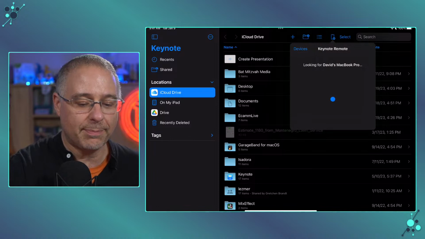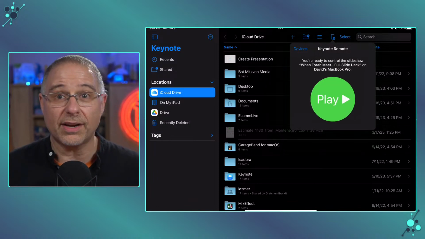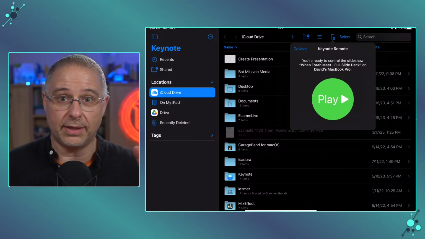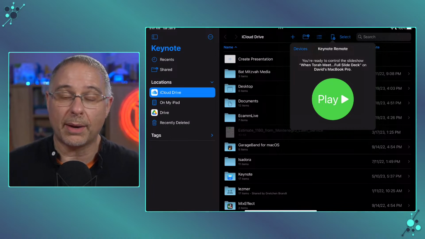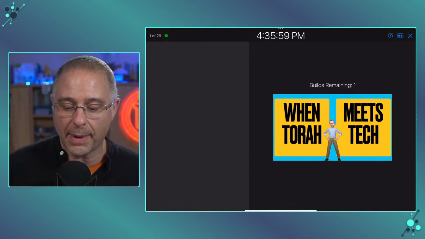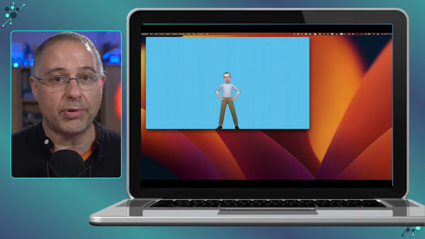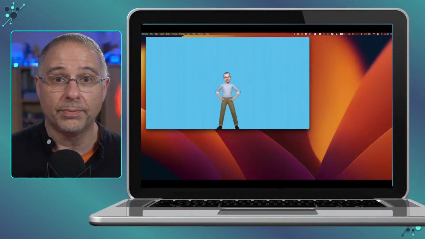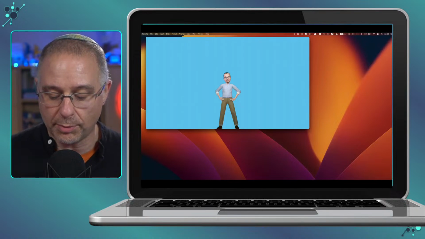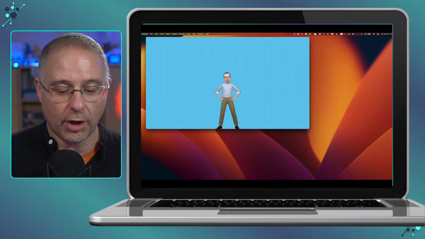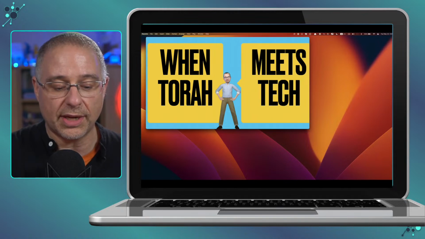If I press that button, it's going to connect to my MacBook. It knows that Keynote is open on my MacBook. And now if I press play, it automatically made my presentation go into presentation mode. So that window is now fully in presentation mode. If I go forward or back, you can see the slides are moving.